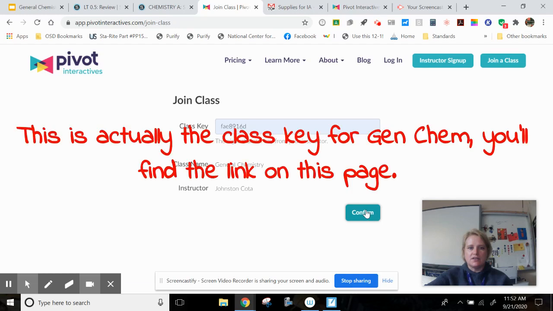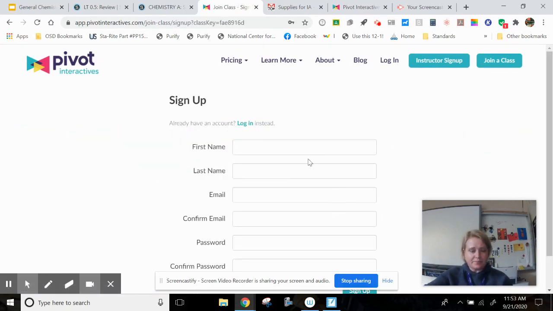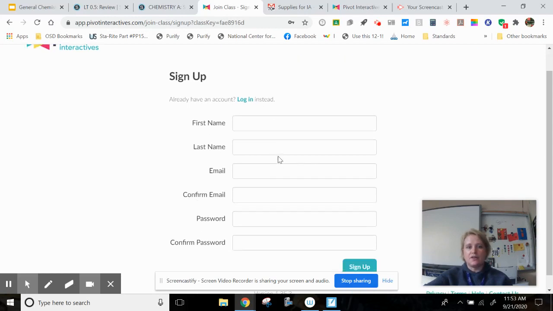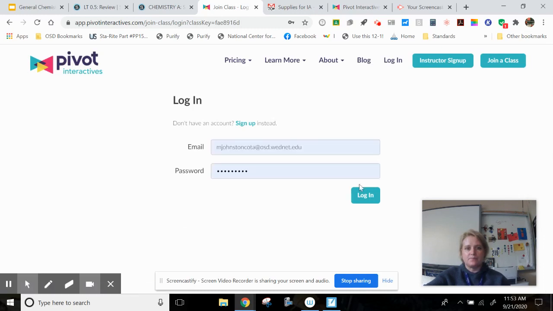And hit confirm. And then it's going to ask you to sign up. And you're going to put your first name, last name. Please use your school email here. Please confirm your school email here. Make up a password and confirm it, and try to remember that password. Maybe you need to write that down in a notebook somewhere. And I will show you what you should see after you log in.